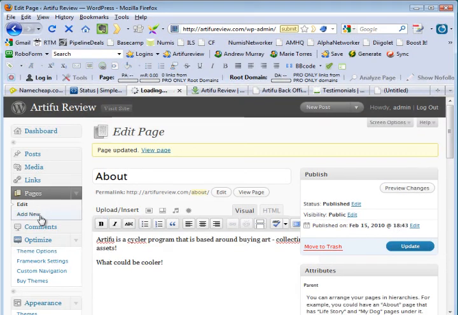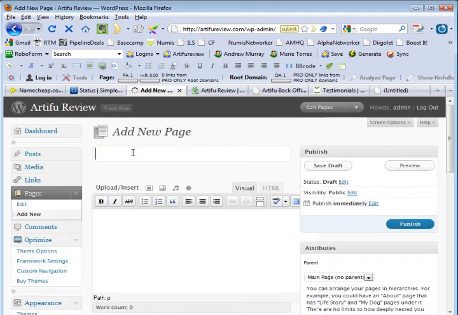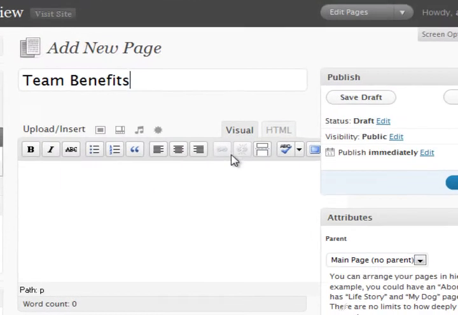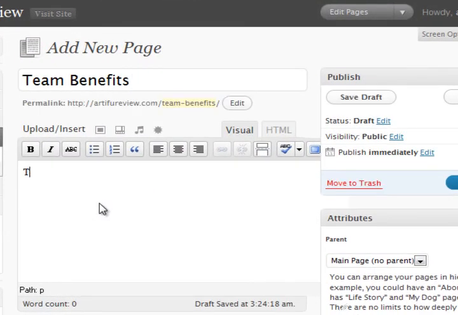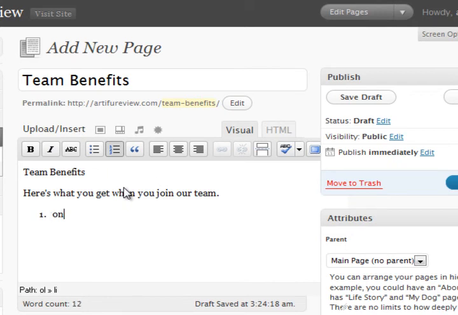All right. And then we're going to add a couple pages. We're going to add team benefits. Let's see.